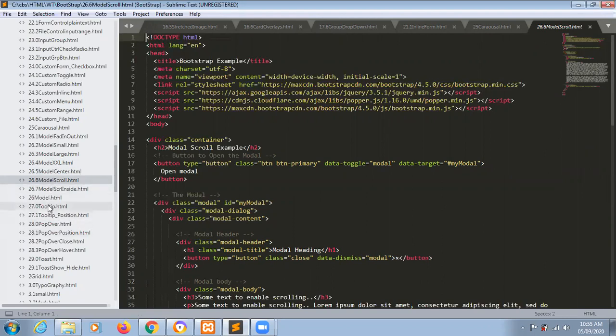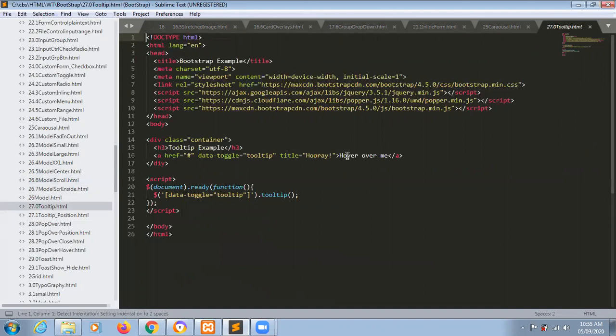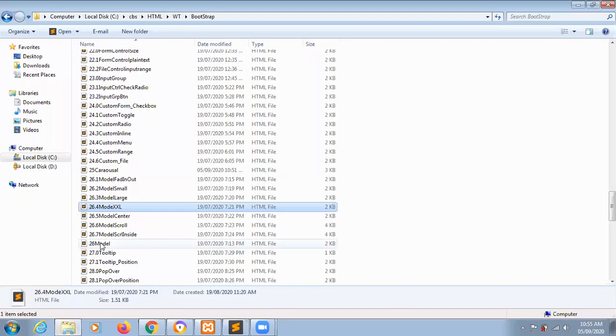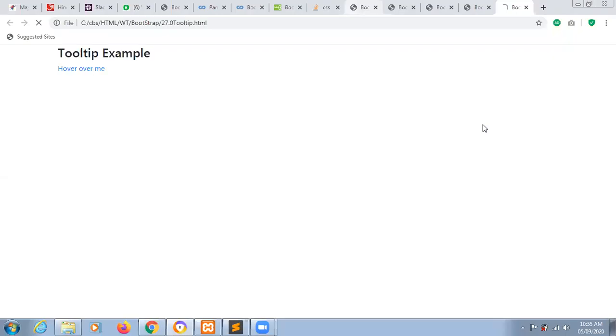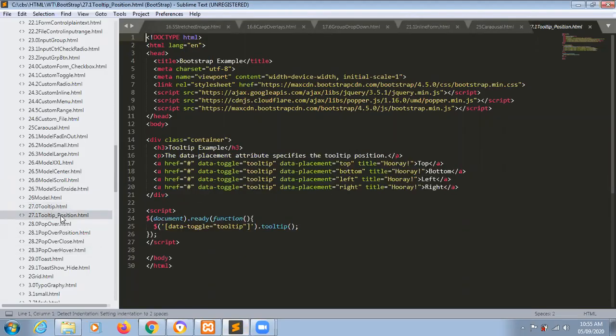Tooltip. Okay, madam. So here, this is a tooltip, and this is the small jQuery I have written here: document.ready function, data-toggle equal to tooltip, tooltip. Madam, I will show the output. So madam, this is coming at the bottom. Next, madam, we have the tooltip position. We can put left, right, top, bottom.